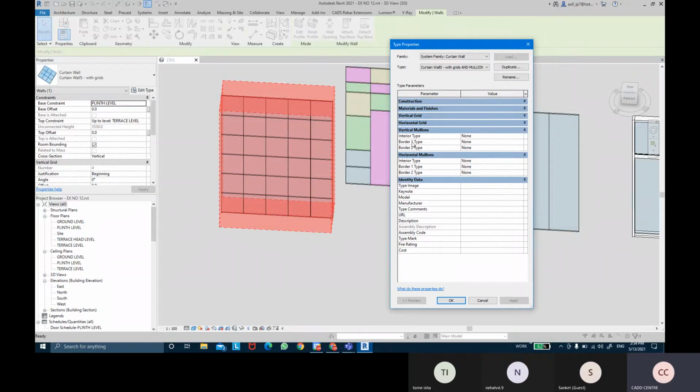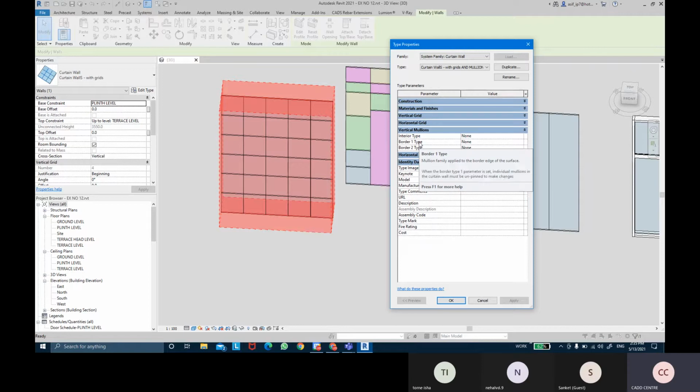Then border type 1 is the start of your wall, and border type 2 is the end of your wall. So which type of mullion do you want to apply on the start of your wall, and which type of mullion do you want to apply to the end of your wall? That is your border type 1. So border type 1 is the start and border type 2 is the end of your wall. Let me take the interior type first.